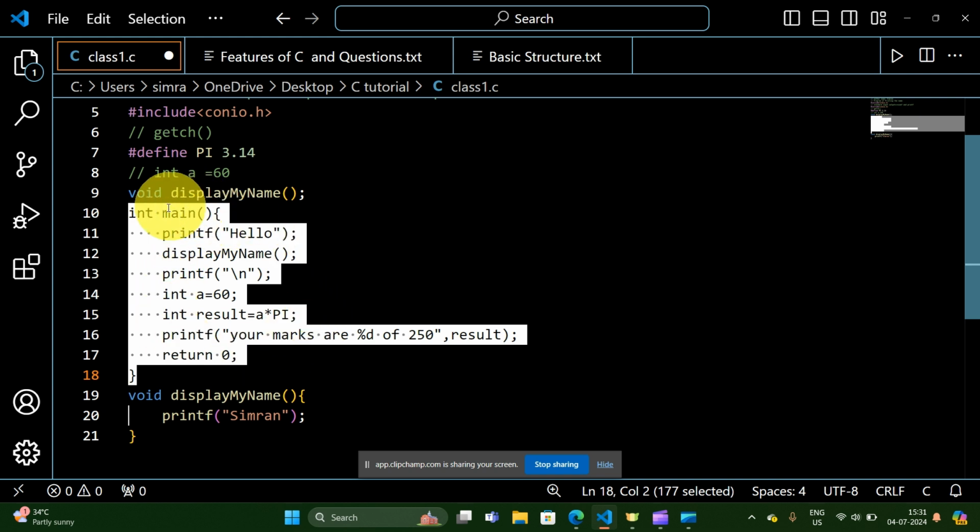First of all, what will it do? It will come to the main function. It will see that the return type is integer, which means it is going to return some integer value. We will learn about return type when we learn about the function section. The main function is also a function.